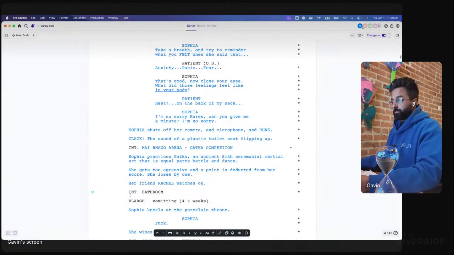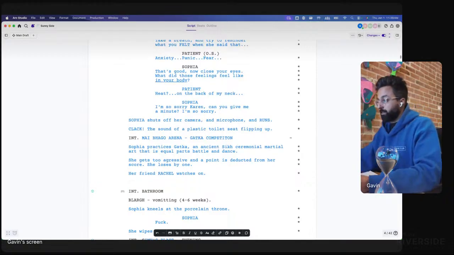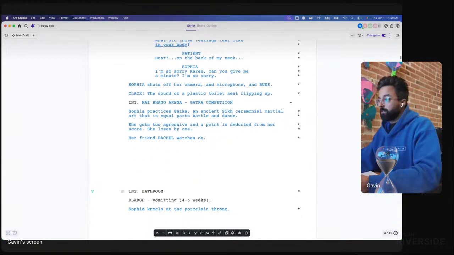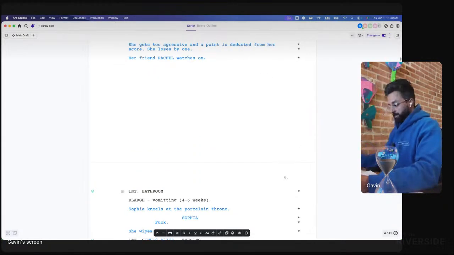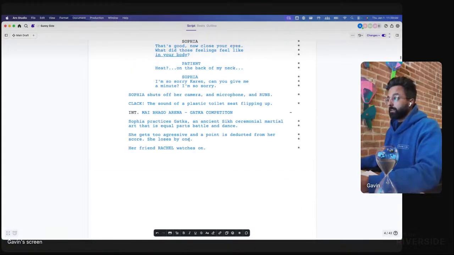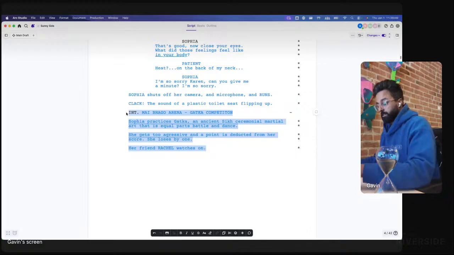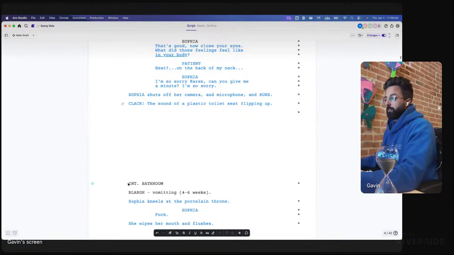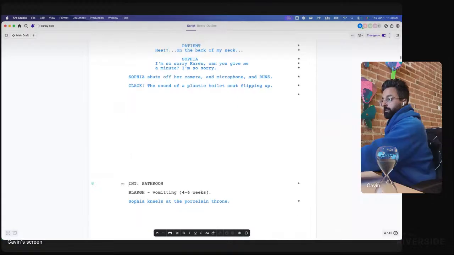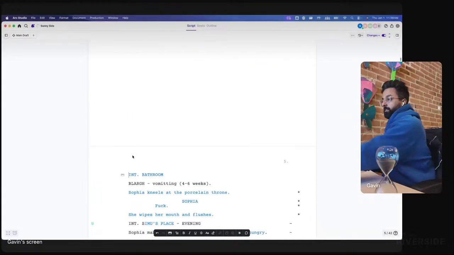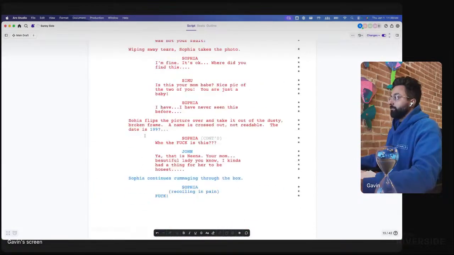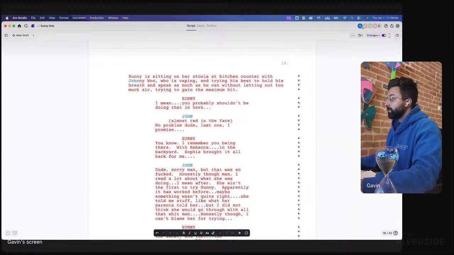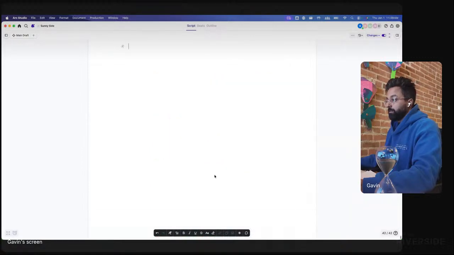Okay, so now scene 4 is this bathroom vomiting scene. But this one I moved, so I'm going to cut this out of here, and I'm going to put this in the graveyard down at the bottom.